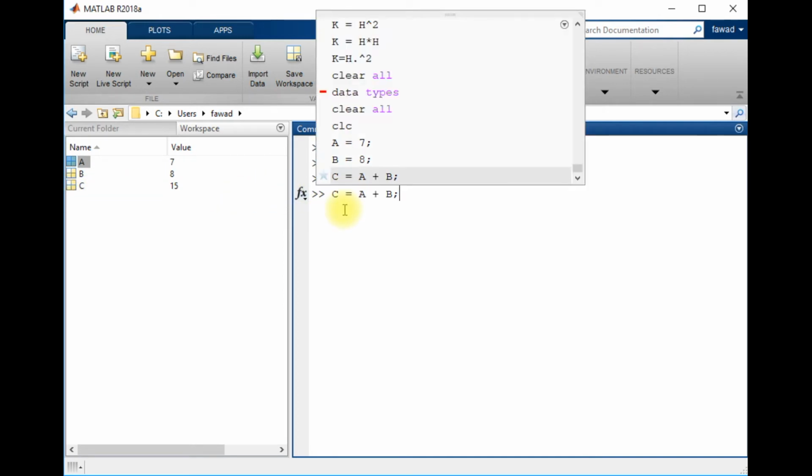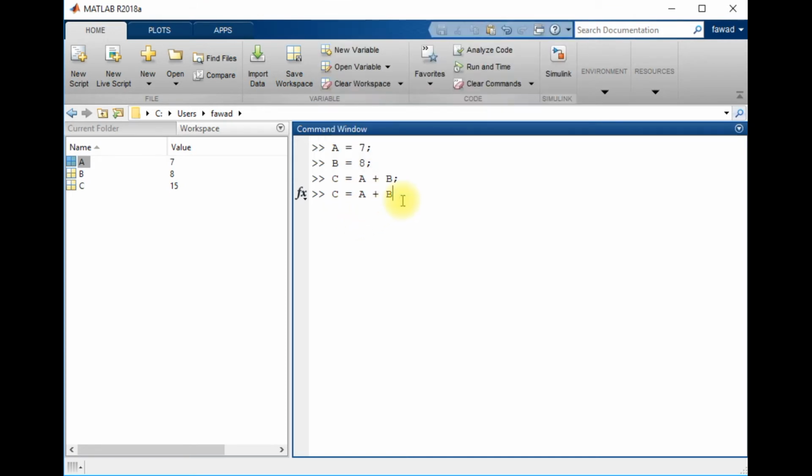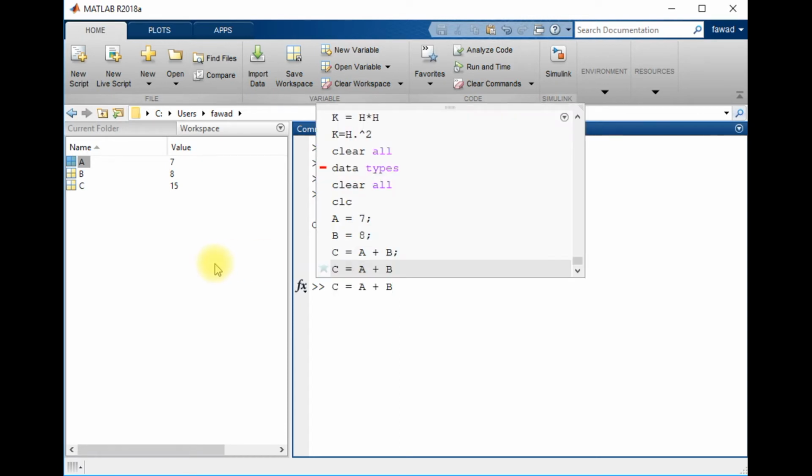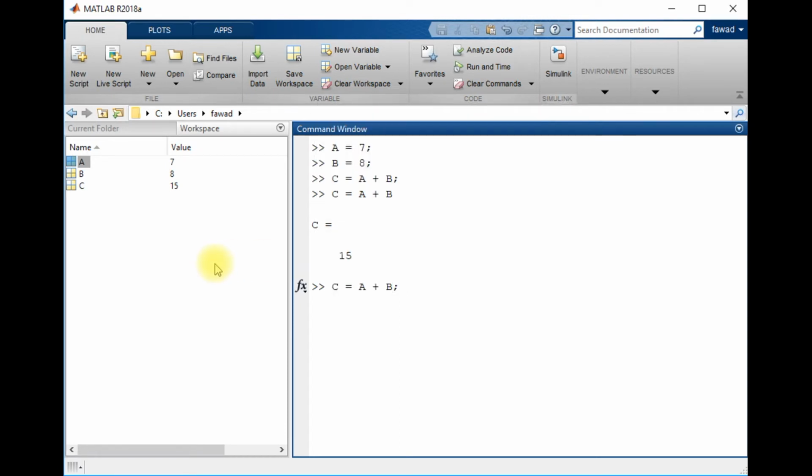So if I want to get the result at the command window, I will remove the semicolon and I will get the result over here. The semicolon is just to stop MATLAB from showing the immediate result of each and every instruction. For example, if I apply the semicolon, this instruction will execute and the result will not be shown at the command window. The result is stored in variable c, but it has not been shown over here.